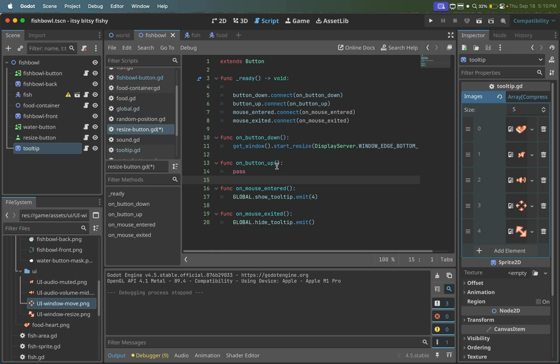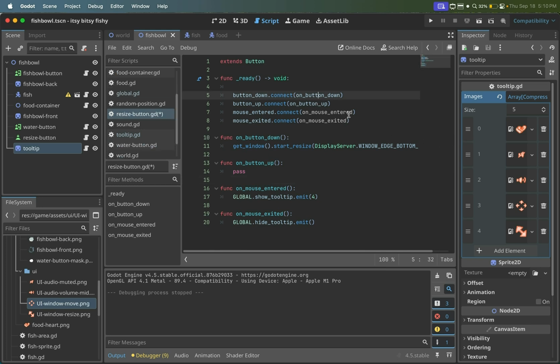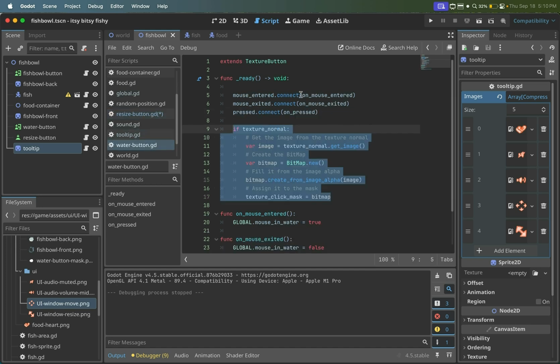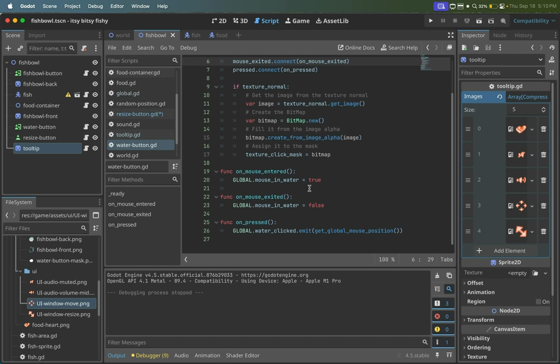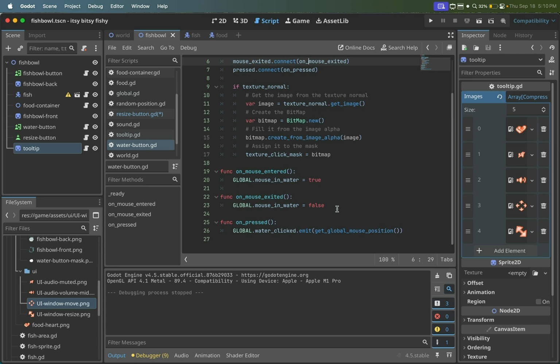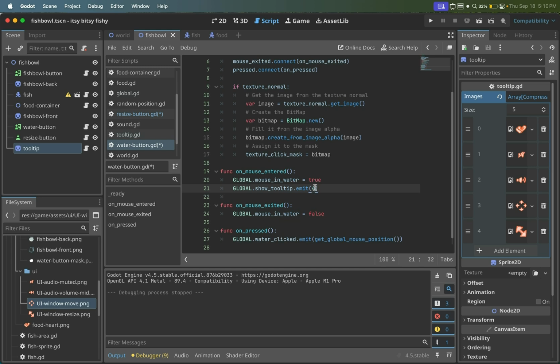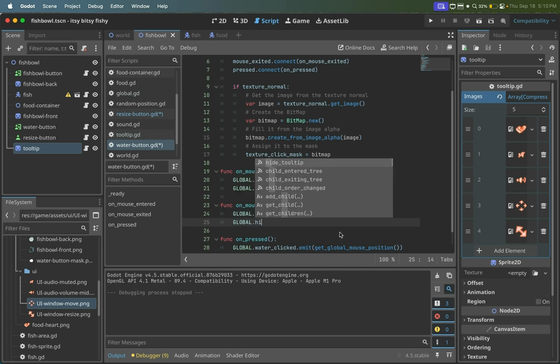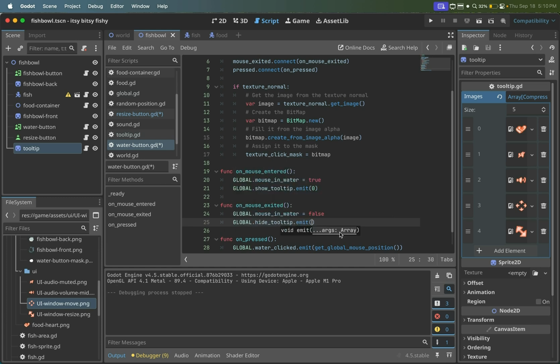And let's do it as well for the water button. So again, just copy this, go to the water button. Oh, it's actually there already. So we can just copy the signals in here. So from resize button, copy this, go to the water button, under mouse entered, and the tooltip we want to show would be this one. So it's index 0. And when the mouse exits, we'll just do global hide tooltip dot emit.